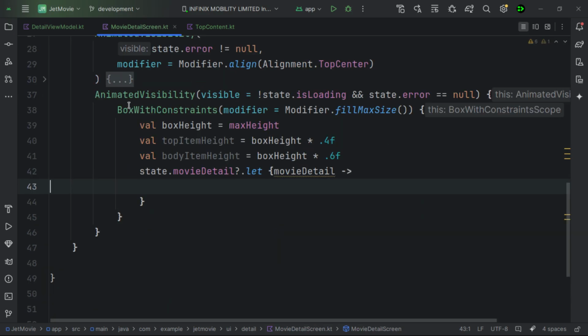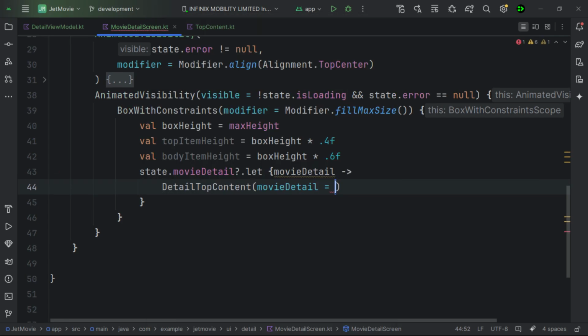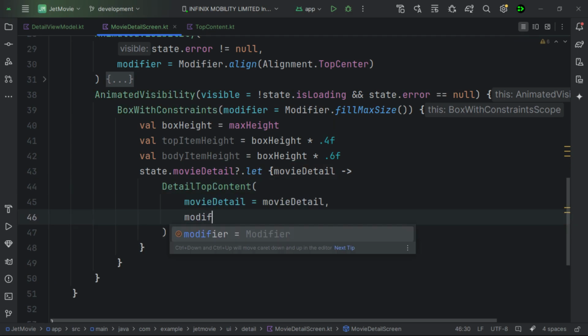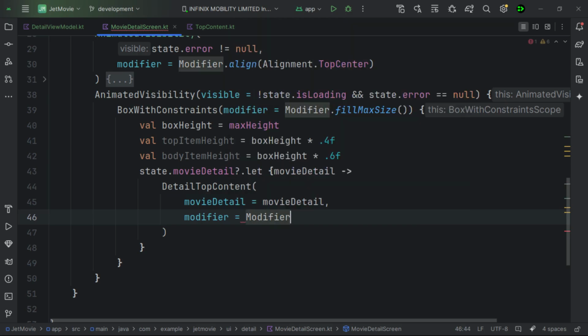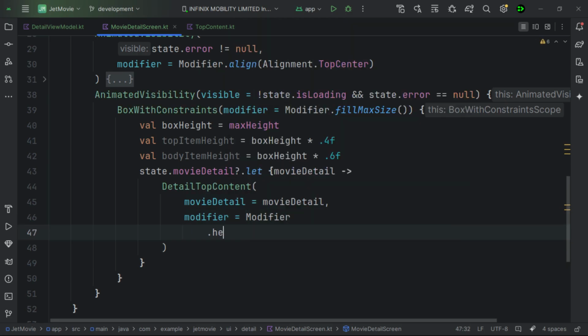Okay, so we can go directly here inside our box with constraints. Now we can create our detail top content. Now let's pass in here our movie detail. The next case, we can change the modifier. So we want to change the height and other things. So let's give it modifier and give it the height. Now we can call here our top height, item height.